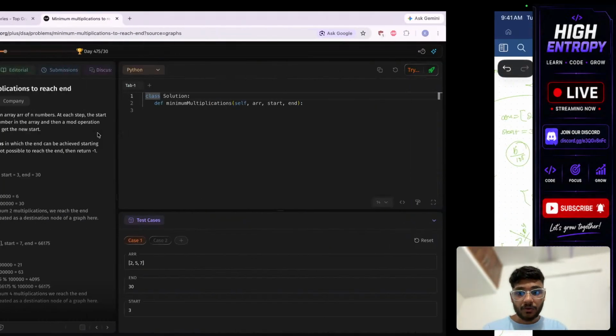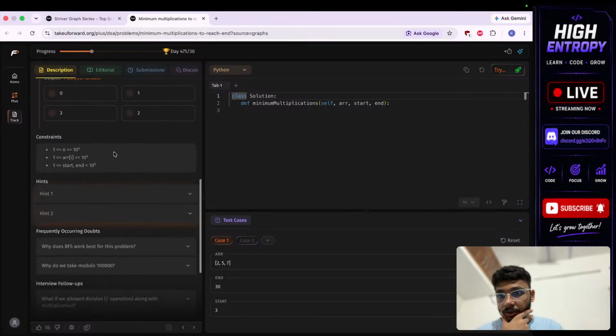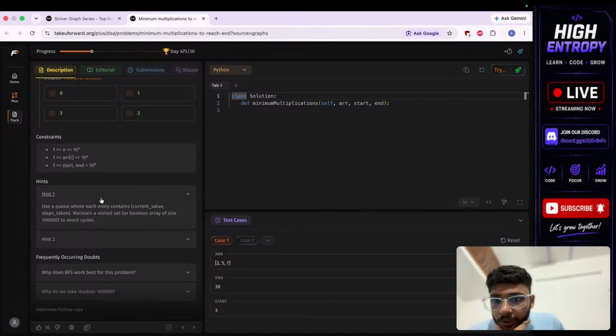Okay, I think I'm not getting it. Let me take the first hint. Use a queue where each entry contains current value, step taken. Crazy. Use a queue. But why? I'm not getting it.